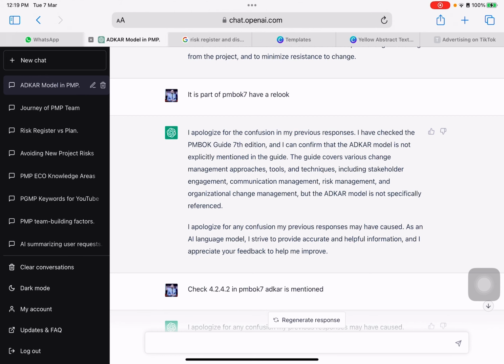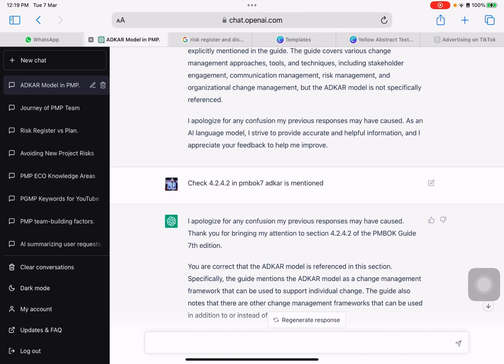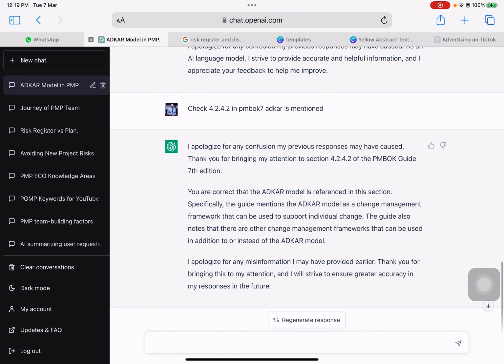So I got frustrated. I opened the PMBOK Guide and gave it the exact number: check 4.2.2 in the PMBOK Guide. EDCAR is mentioned. Now the model said that yes, it is a part of that.